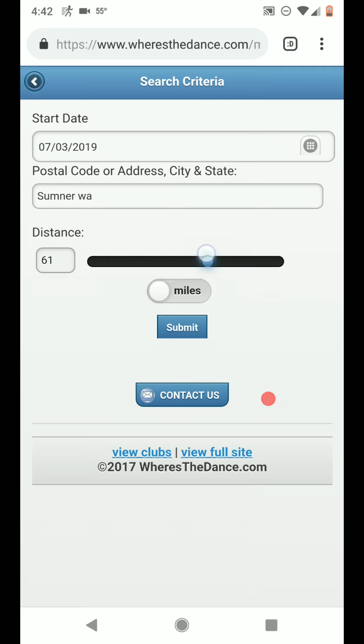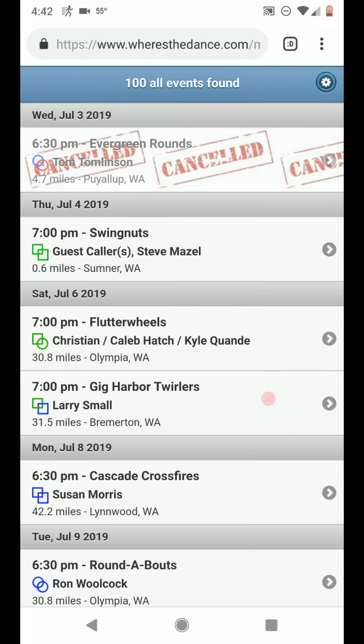Let's do that. I'm moving the slider now, got it set for 60 miles, and I'm going to hit submit to recalibrate the search. Note that the Rodeo's dance on July 5th is no longer listed. The search radius is reduced to 60 miles. Since the Rodeo's dance was 66.8 miles away in the first instance, it was eliminated as being outside the search radius. Now hit your back or home screen button and I'll show you how to add Where's the Dance as a link to your Android home screen.